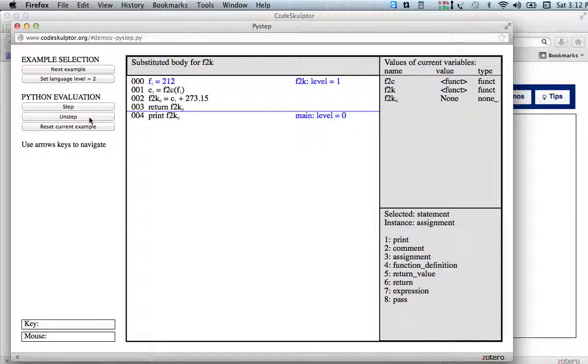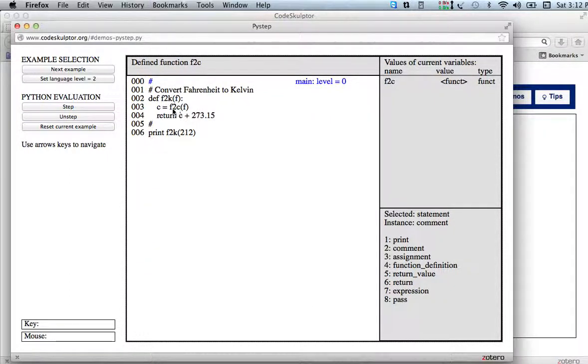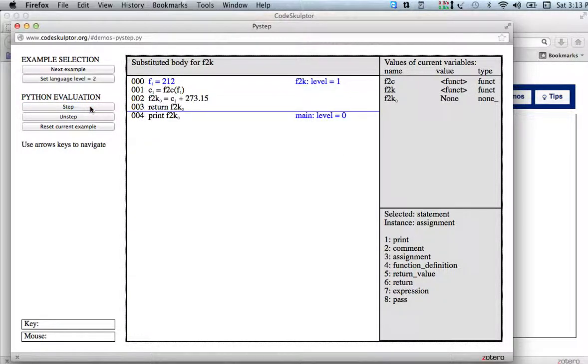So again, let me unstep for a second. First we said I'm going to assign 212 to f, because I did this call. Then I'm going to call f to c on that 212 and assign that result to c. So let's step through it again. So that's what's happening here.